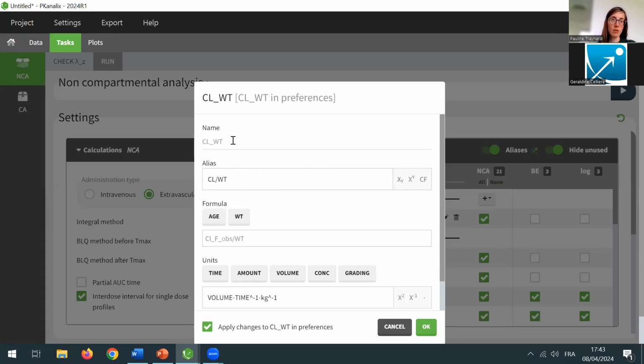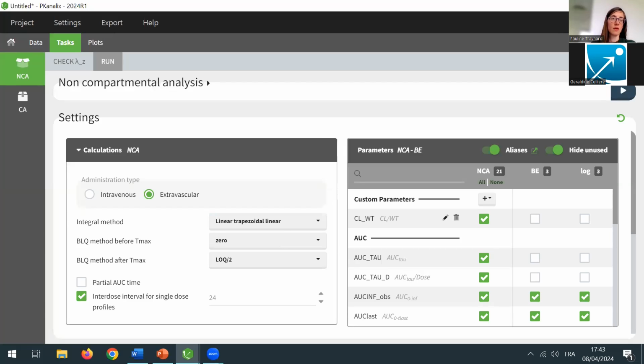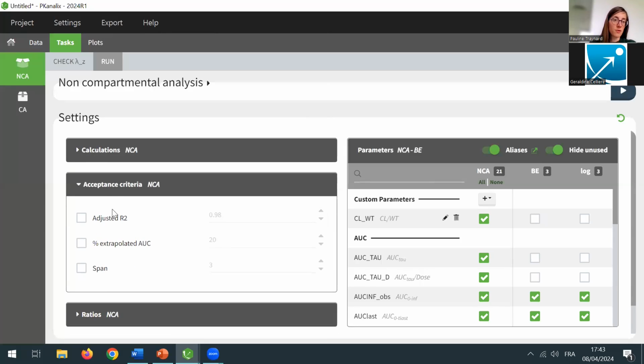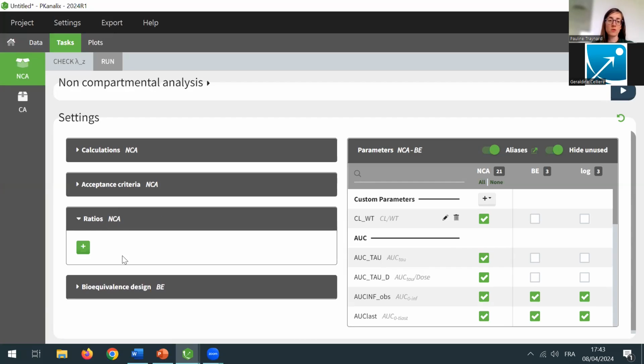So I have entered a name and an alias to use in the result that can be formatted with subscripts and superscripts. And I have a formula that uses this parameter CLF ops and the covariate weight. And I have defined also units for this new parameter. And finally, another new option here allows me to define ratios of NCA parameters calculated between occasions.